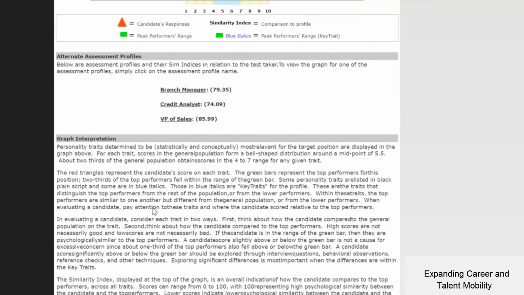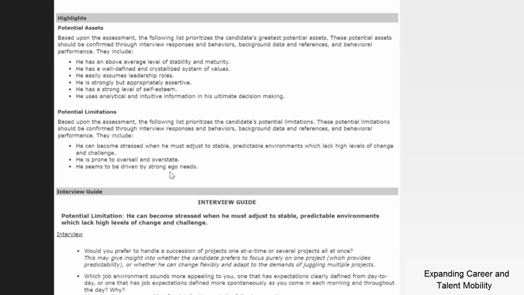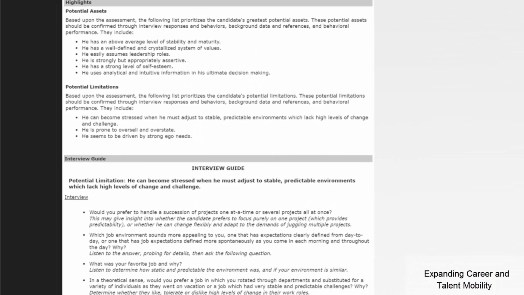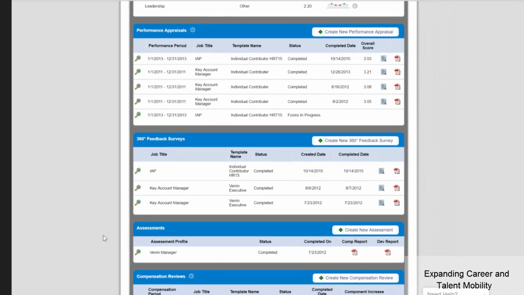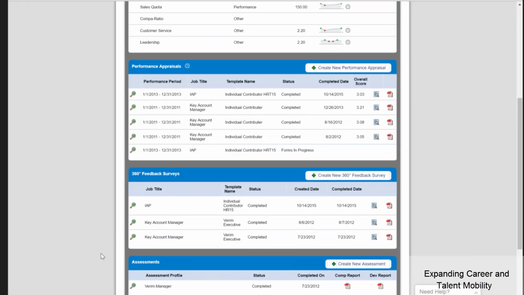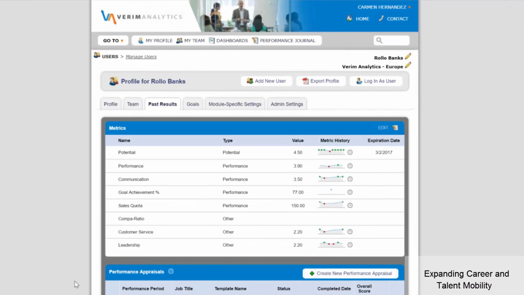We can also from here see other potential assets and limitations that the individual has, and what that may mean for how we want to, again, interview that individual and determine whether they are going to be the right fit as we think about career and talent mobility. So the assessment can be very valuable information on an individual and what their capabilities are and how they may fit in a given role.